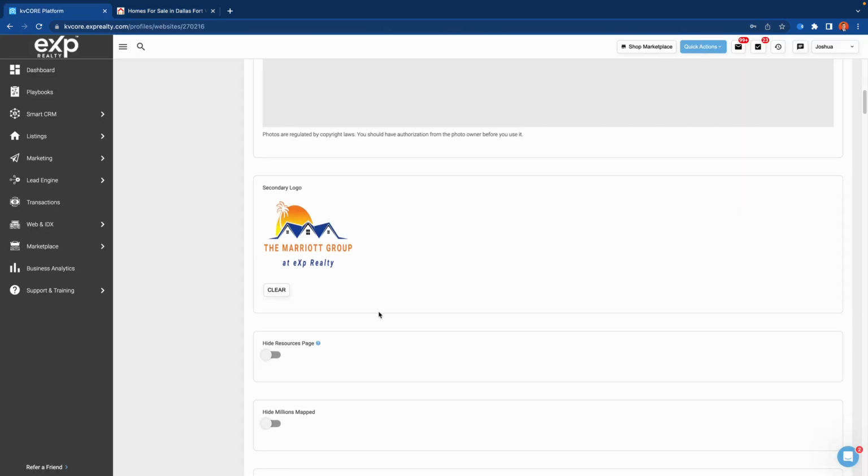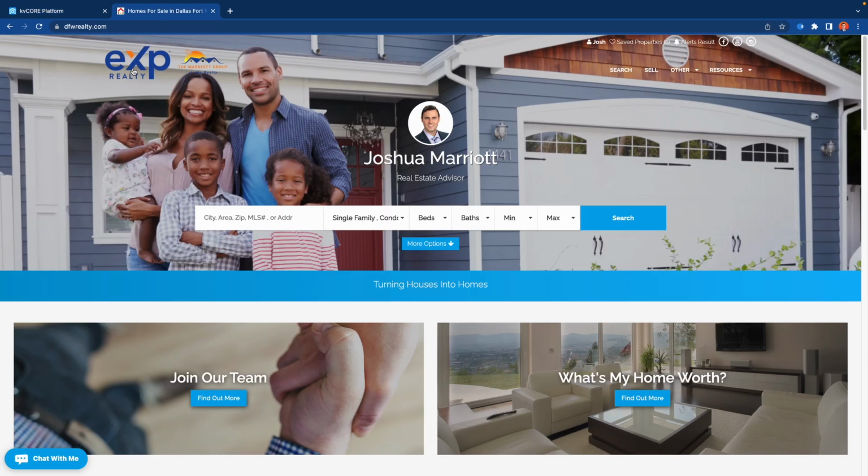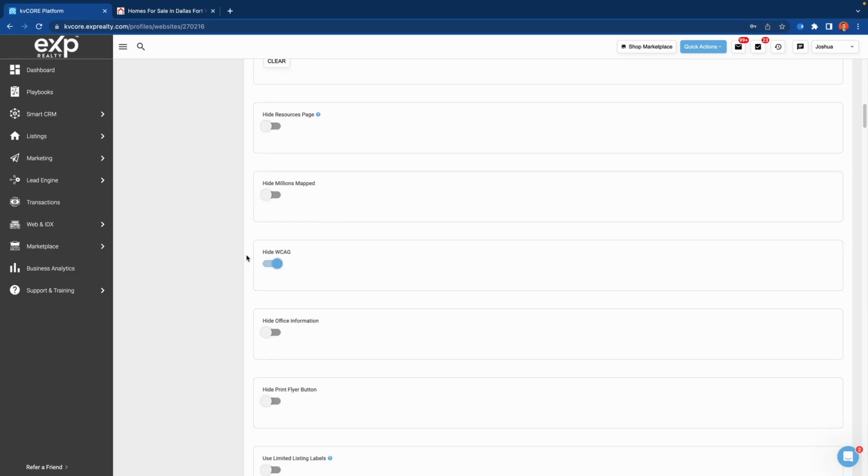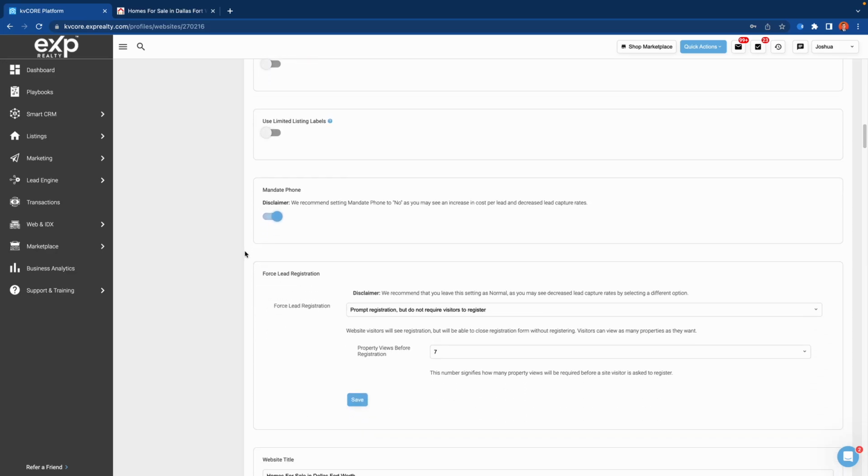And then you can add a logo, a secondary logo. You'll notice on my website, there's two logos. We have the company logo as well as my team logo. And so I've uploaded a team logo here, which you can do as well. This other stuff isn't too important.